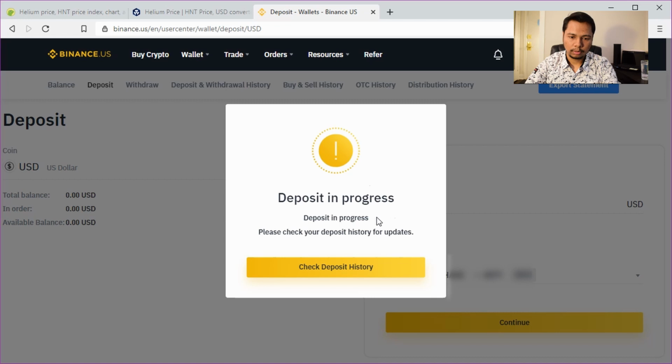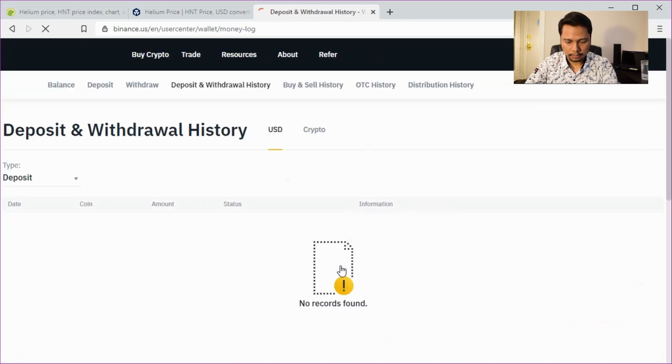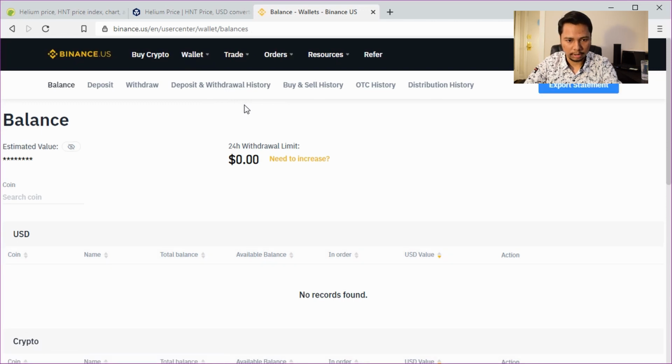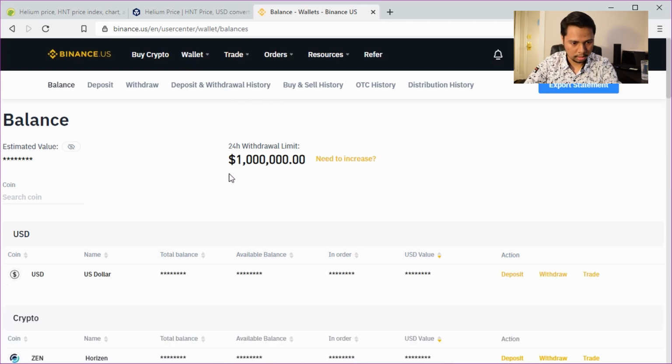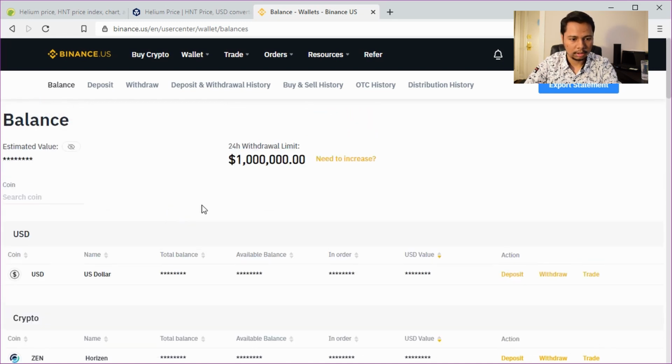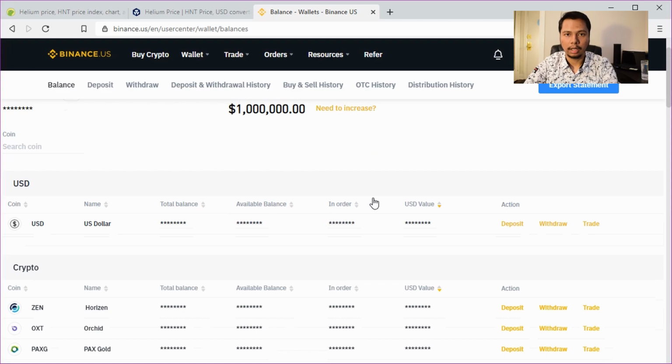Okay, saying deposit in progress. I am not sure. Okay, let's check the deposit history. Okay, it's showing that it's successful. So let's go back and check my balance if it has arrived there. Well, it has not. I guess it will take some time to arrive here. Once it comes back, I'll get back to you.